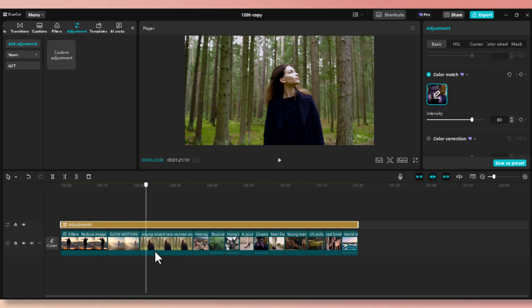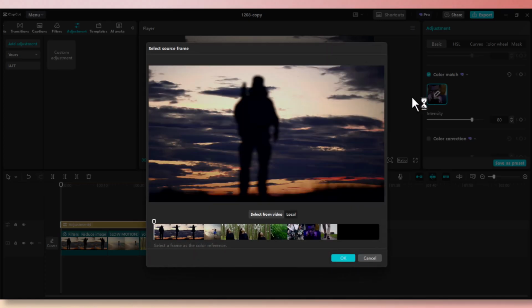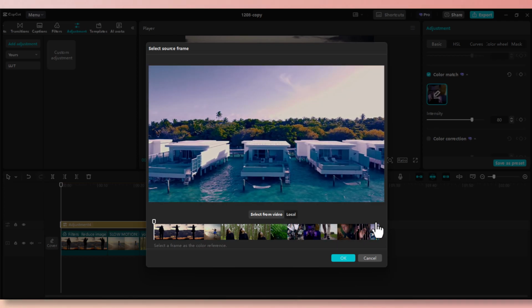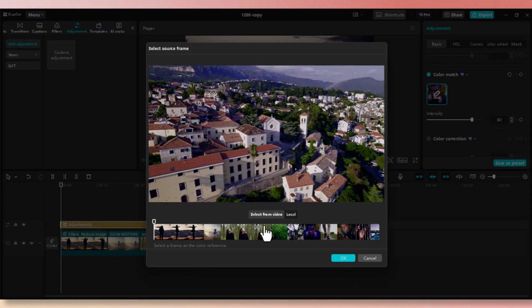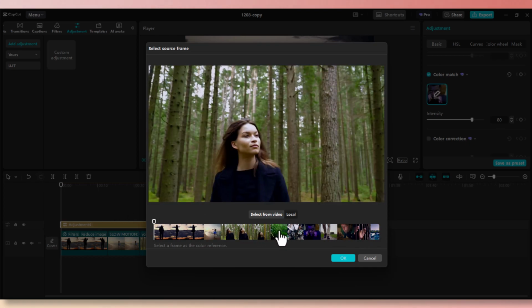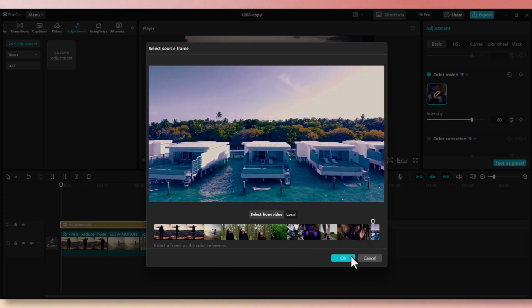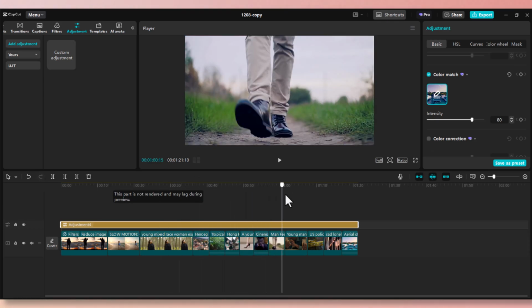Let's try to select another color match. Click on the pencil. Then go through each frame and select the one you want to use for your color match. Let's select this clip for our color reference. Now the entire clip uses that color reference from that waterfront clip.